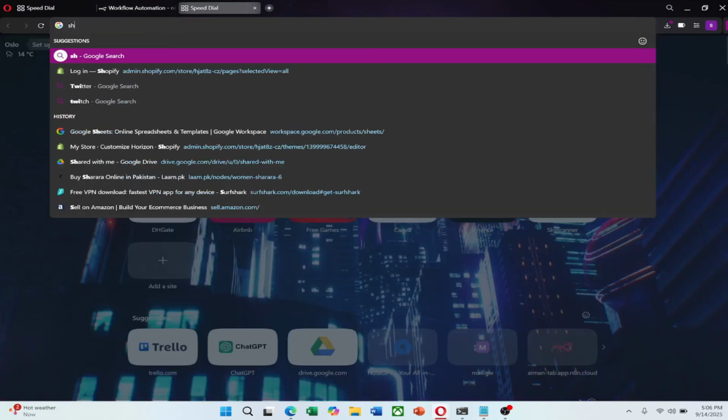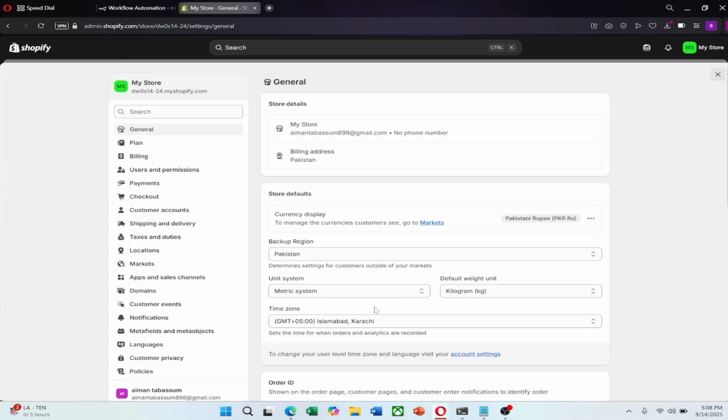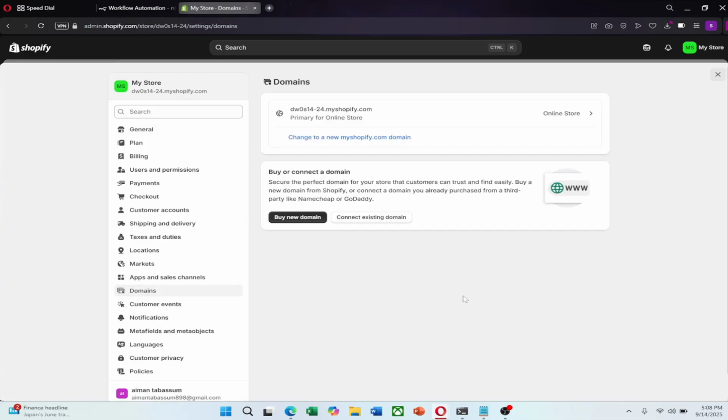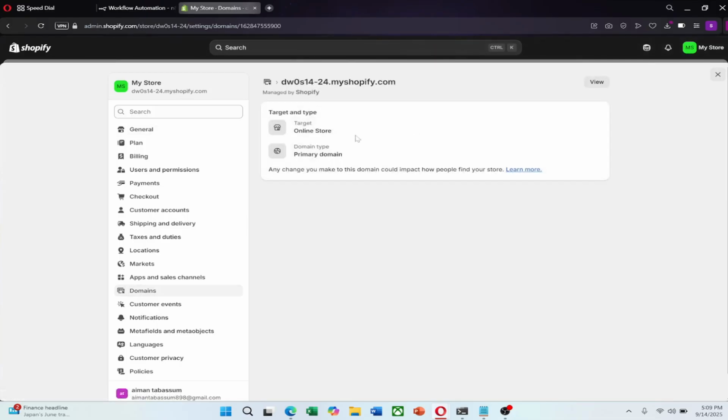Let's begin with the shop domain. Open your Shopify admin, go to Settings in the bottom left, then click Domains. If you have a custom domain added, ignore that. What you need is the myshopify.com subdomain. You can also find it in your address bar. Copy only the part that ends in myshopify.com, that is your subdomain.